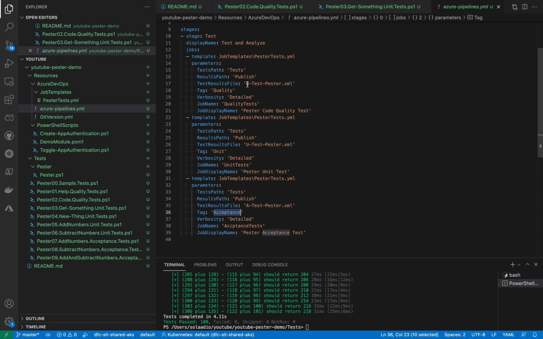Also, the names of the files are different. I just give them different names because these files are going to be stored in Azure DevOps, and you'll be able to see an analysis of your results. So that's a good part of this.